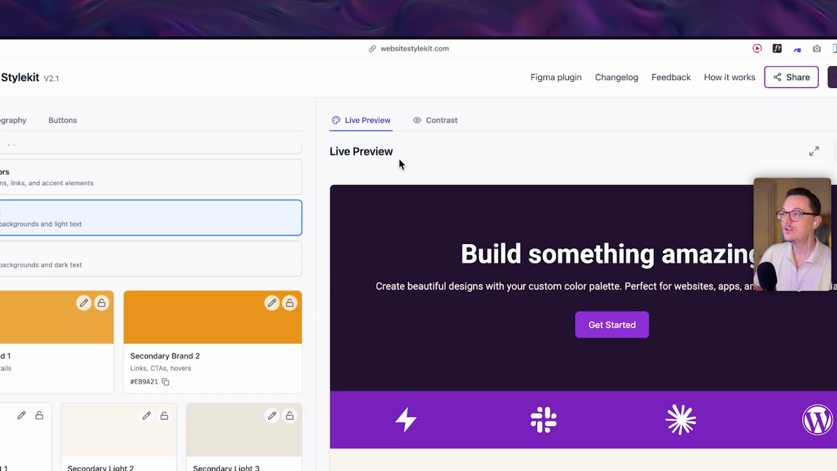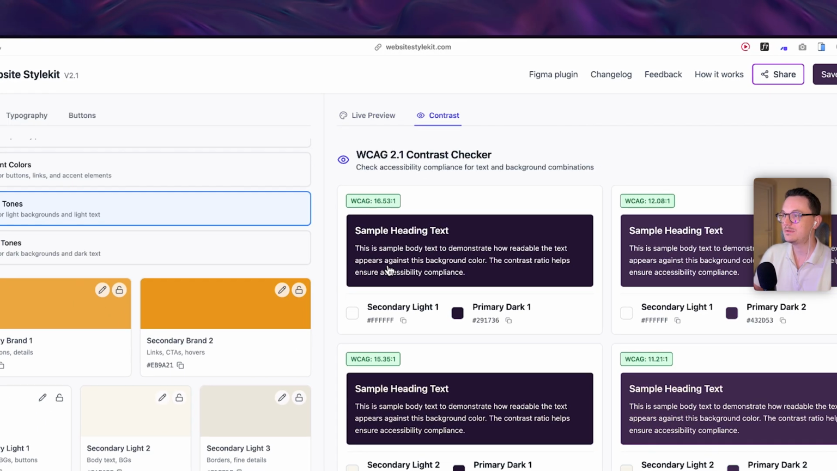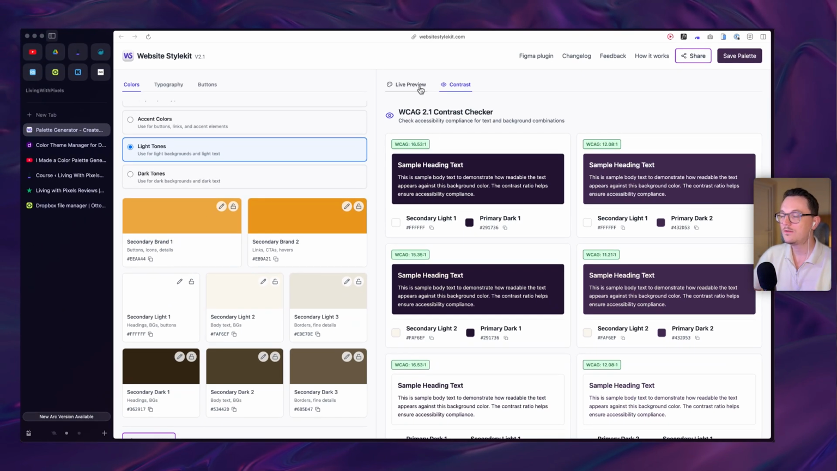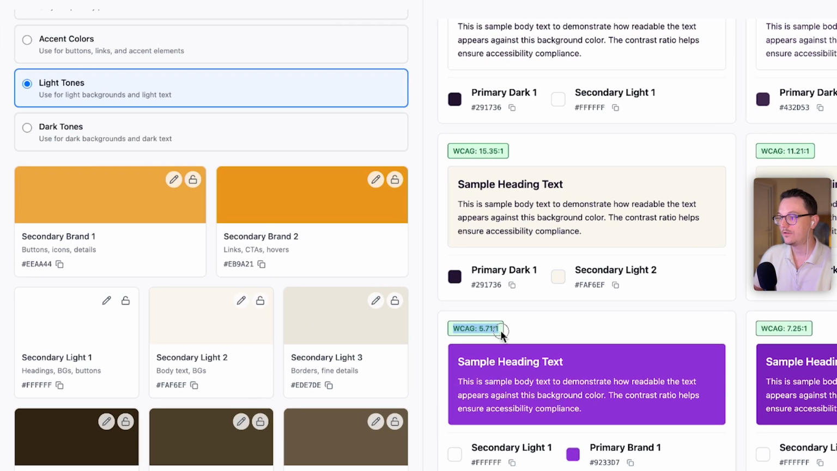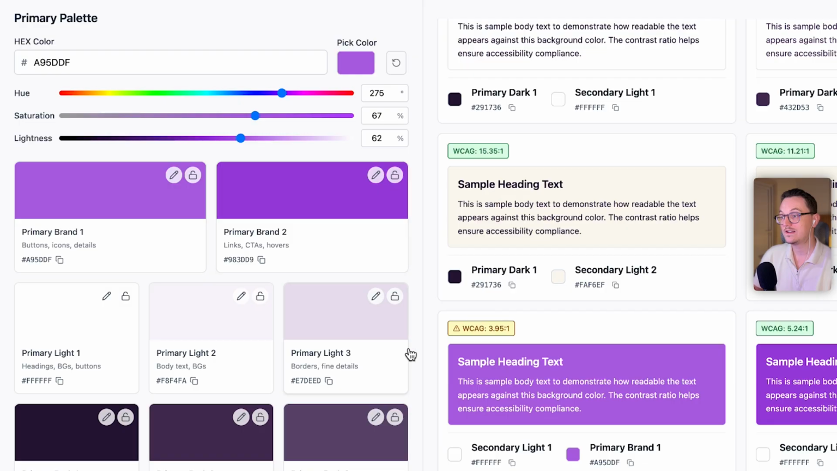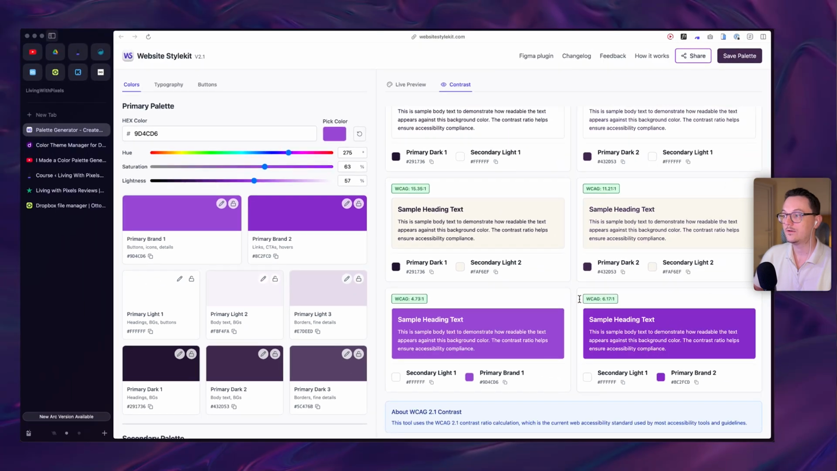And that's of course super cool, but colors should not only be used based on taste. So there's now also a contrast checker built in that shows you all the combinations that are used in the live preview with a score over here. So if you mess up your contrast, then it will give you a warning.